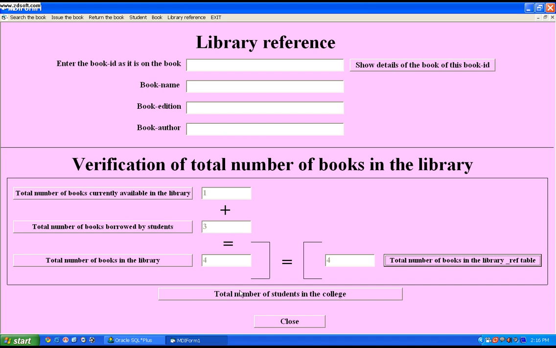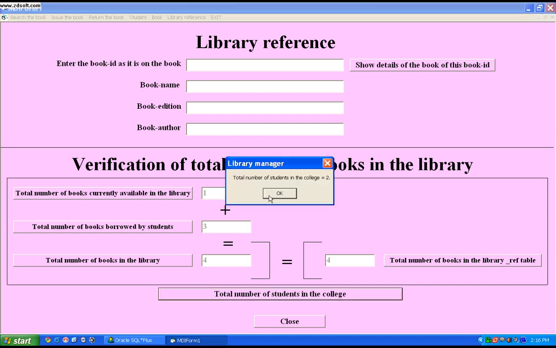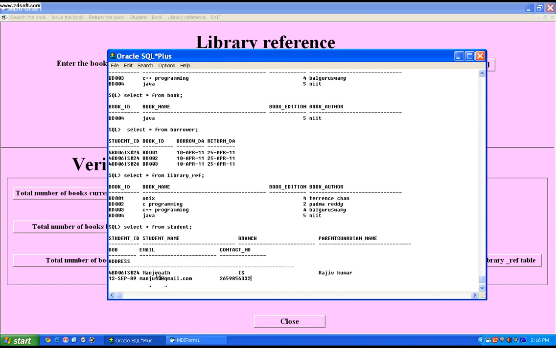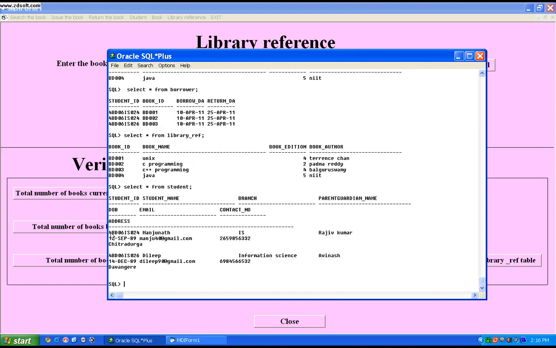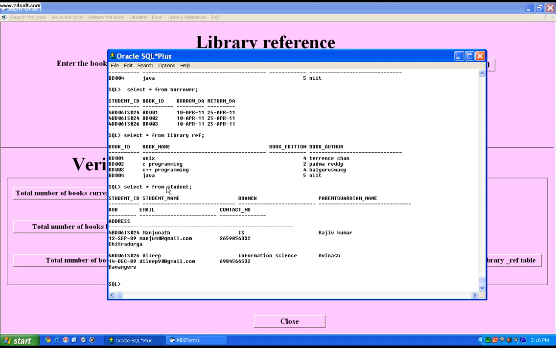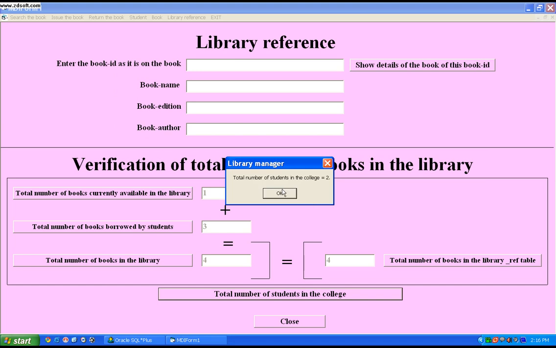Also you can check the total number of students in the college by just clicking on this button. You can see that the total number of students in the college is equal to 2. Why? Because you can see that the 2 student records are found in this student table, so it is showing the number of students is equal to 2.